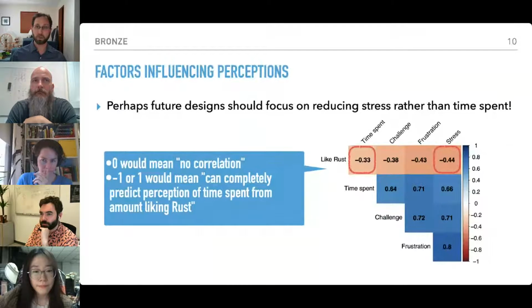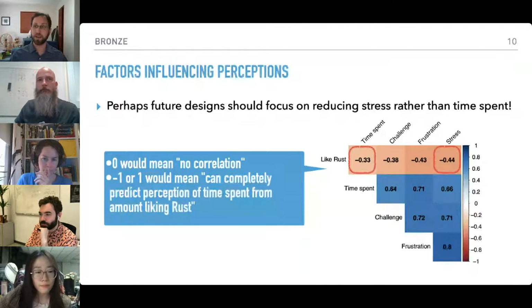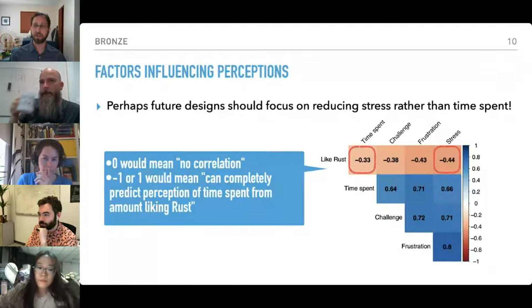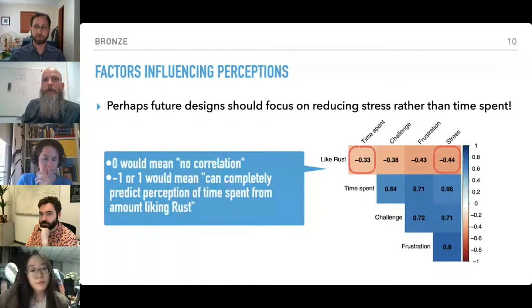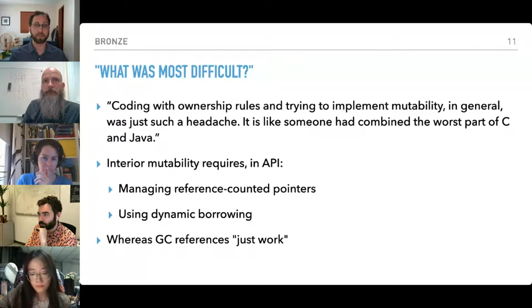And so we looked at correlations between how much they liked Rust and other factors, like how they felt about how much time they spent compared to how much time they expected to spend, their levels of challenge and frustration that they experienced, and levels of stress. And you can see there's a stronger correlation between how much they liked Rust and how much stress they were under, and how much they liked Rust and how they felt about how much time they spent. So maybe in the future, we should focus on reducing stress rather than reducing how much time is spent.